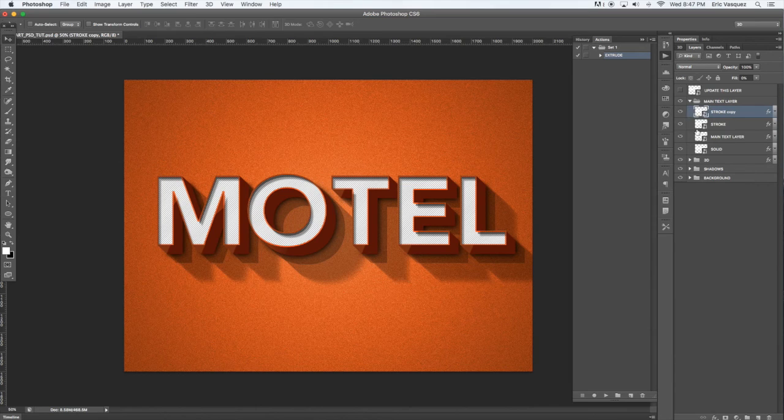All right, but now this shadow here is kind of covering the stroke, so we want to move that below that layer. Okay, so now the stroke is still on top. All right, but we now have an extra inner shadow here, so I'm going to call that inner shadow.